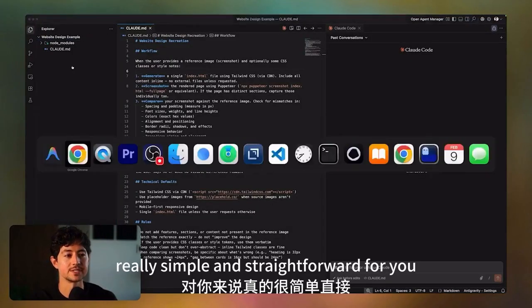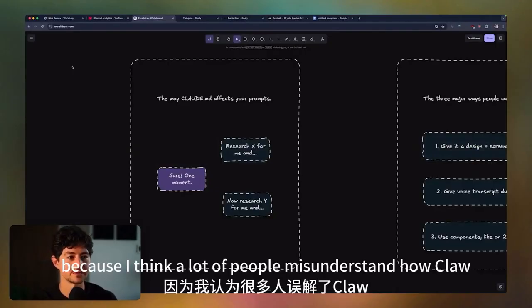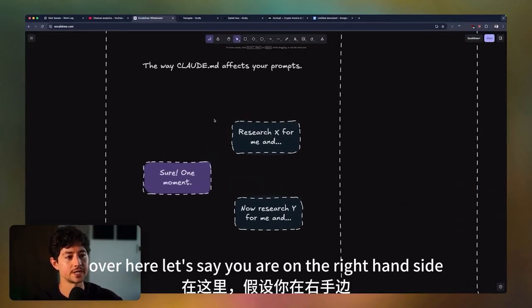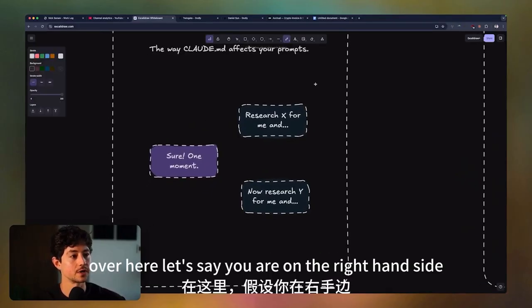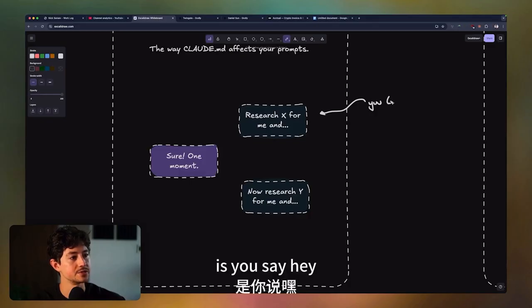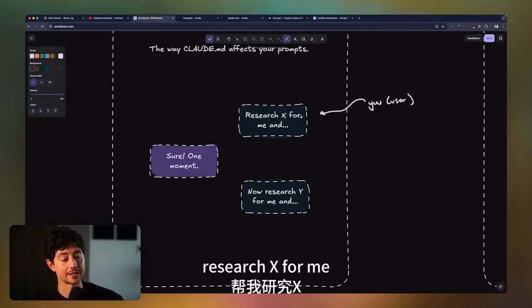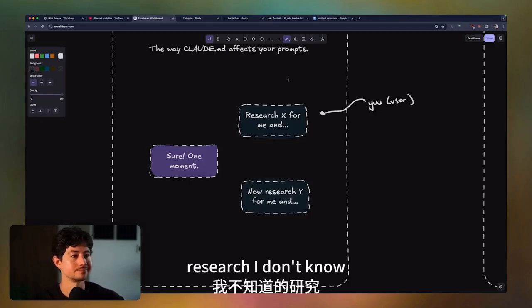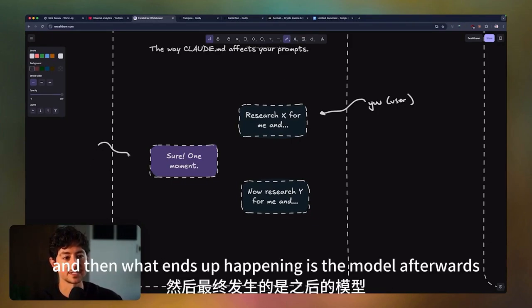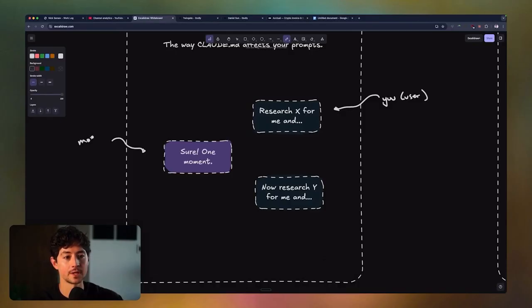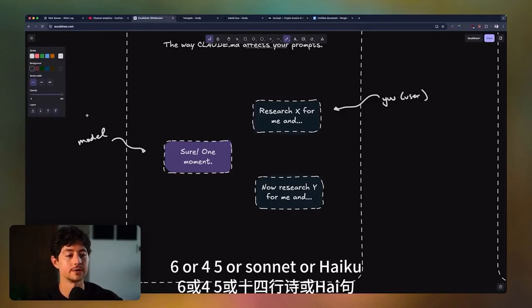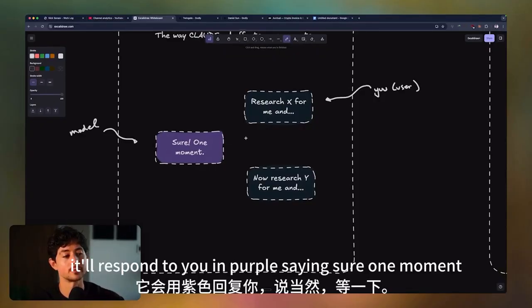To make it really simple and straightforward for you, because I think a lot of people misunderstand how Claude.md's work, let's just look at a hypothetical conversation. Over here, let's say you are on the right-hand side. And so what you do is you say, hey, research X for me. Research, I don't know, the best trending posts on Twitter in my niche, whatever, right? And then what ends up happening is the model afterwards, Claude, whatever you're using, whether it's Opus 4.6 or 4.5 or Sonnet or Haiku, it'll respond to you in purple saying, sure, one moment.